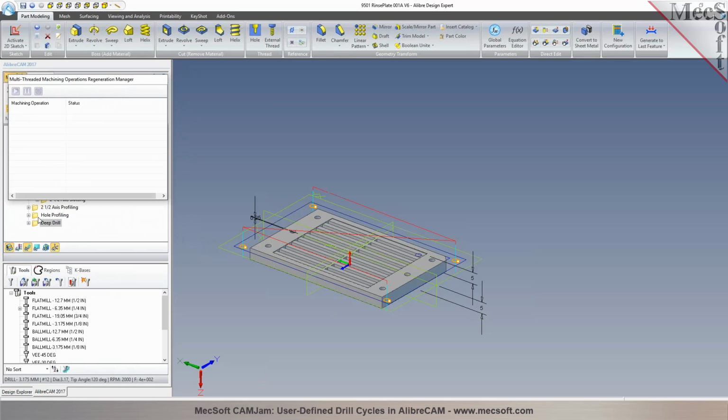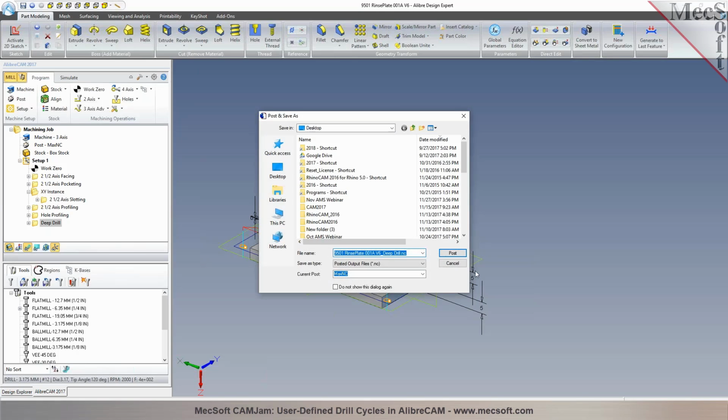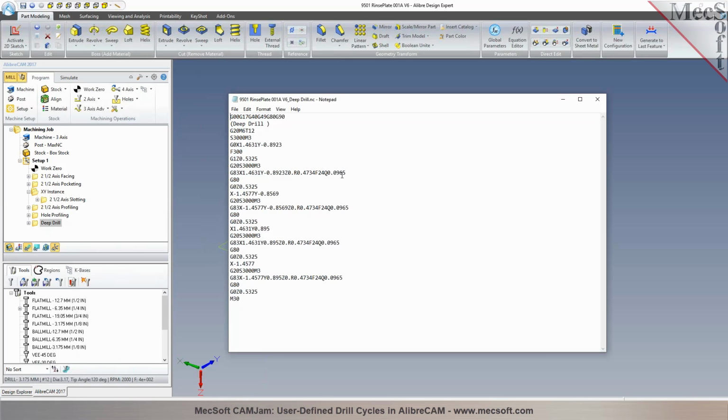So when you post it, it'll output a peck drill cycle. So when I do a post, you see that there's a G83. The Q and then the F is the feed rate that you're seeing right here. So the controller interprets this peck drilling cycle.